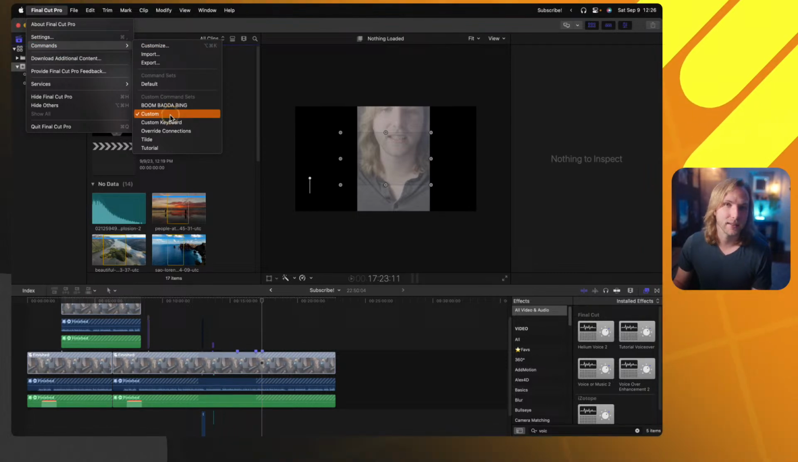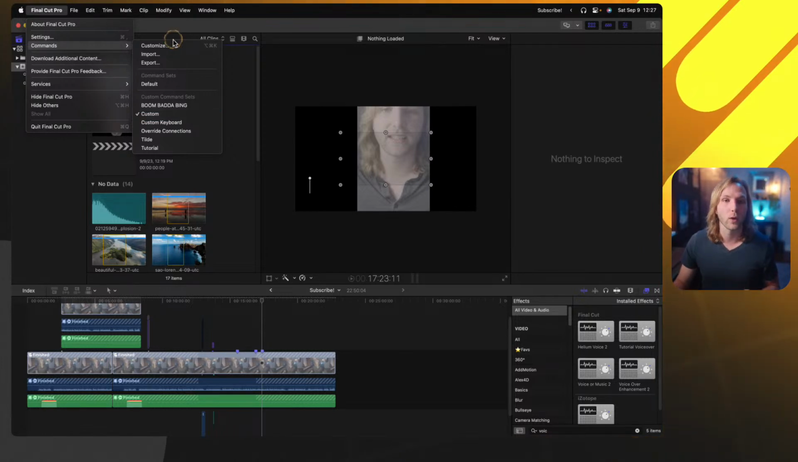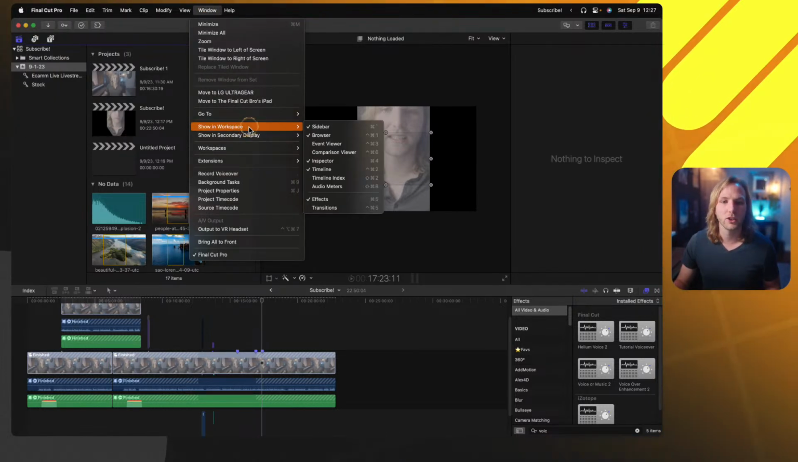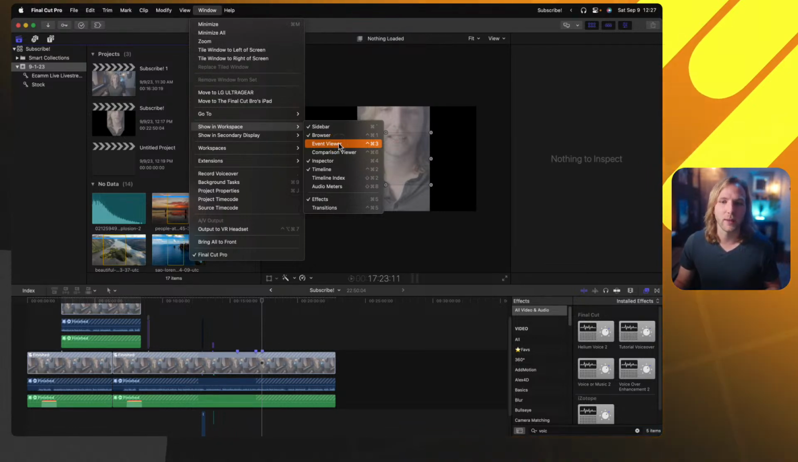So mine's set to custom. I don't believe this goes according to workspace. So if you go to Windows, Show in Workspace, I don't think it links to those. So you're going to have to set it separately each time you want to change your keyboard shortcut.